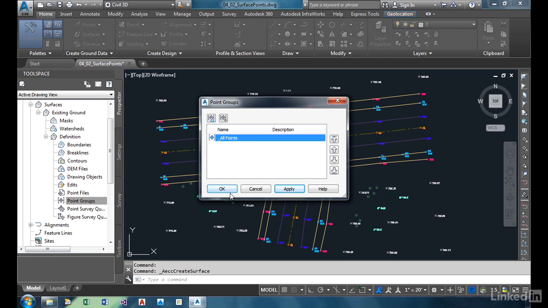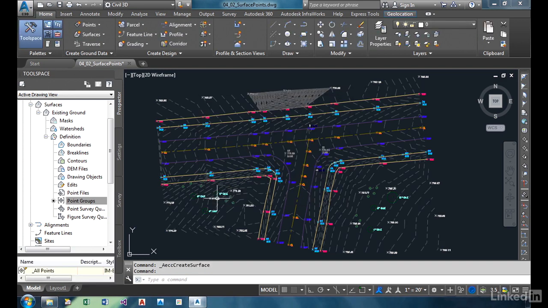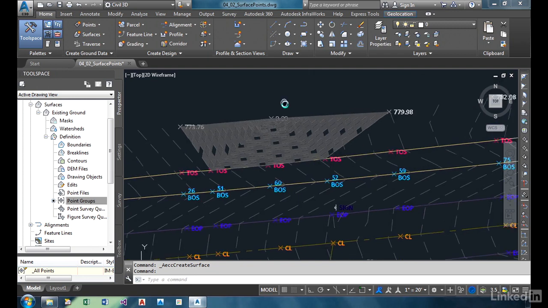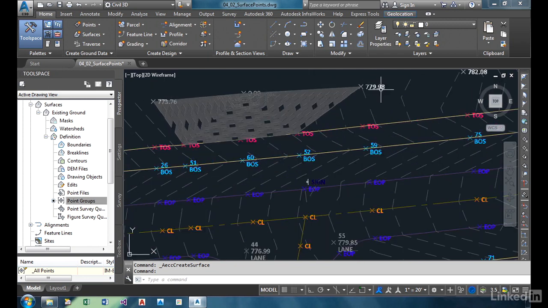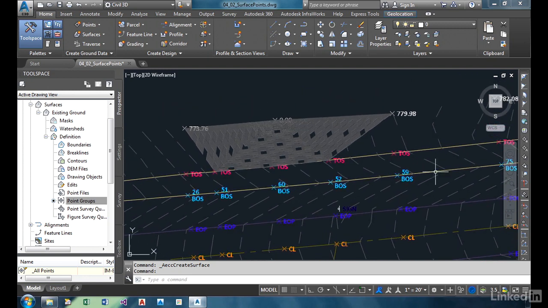So we see the power of point groups in many different ways. But we're going to go ahead and use the All Points point group. We click OK. Now, because it had the points, it was able to create the triangles. Triangles, of course, give us the ability to display contours. So we have a good start here. We do have a bit of a spike, and we see why. We have elevations of 773 on one side, 779 on another, and 700s, 770s really seem to be the general elevation of the area. And right in the middle, we have an elevation of 0 on the point.